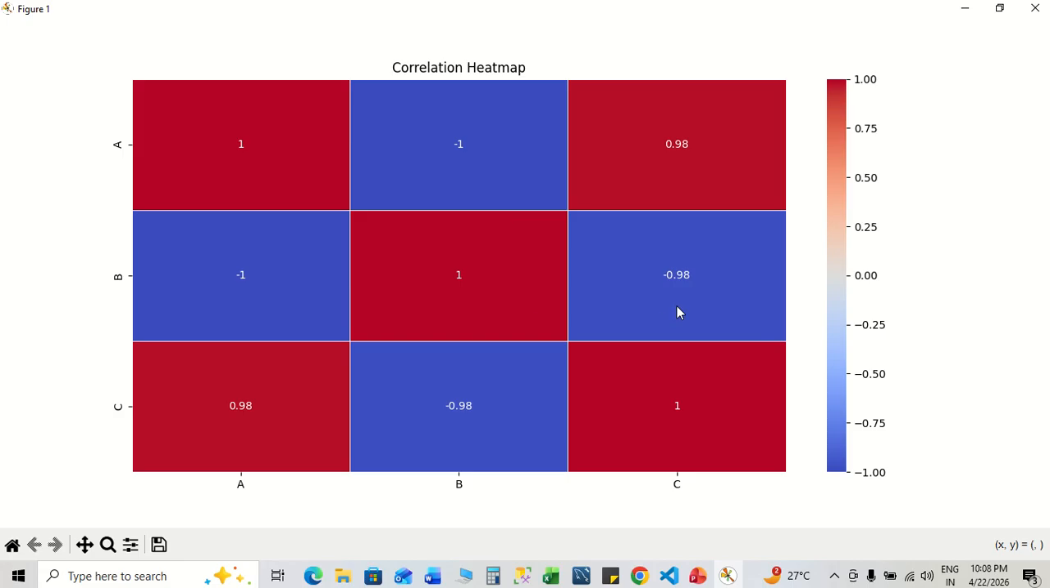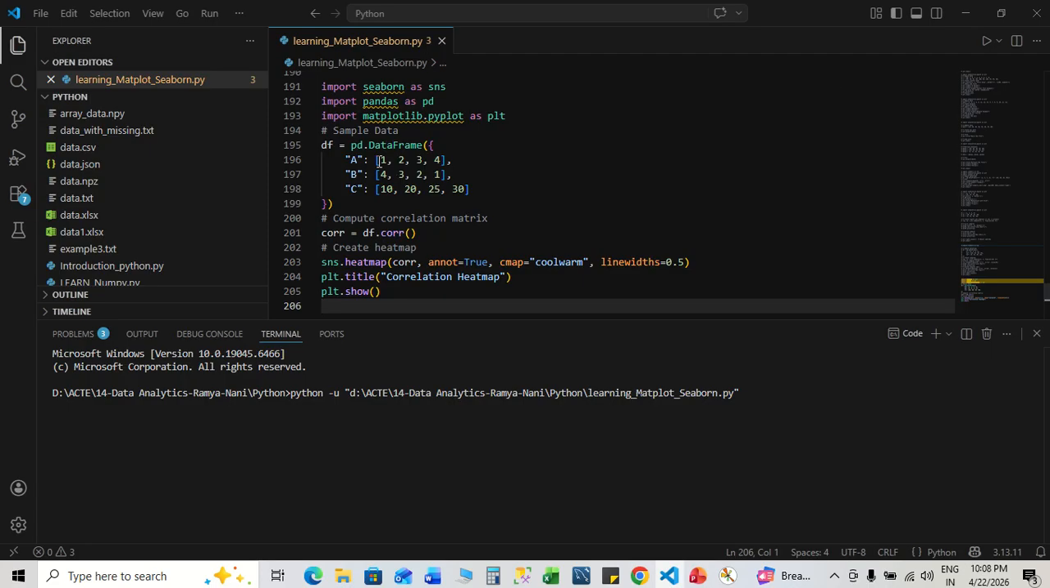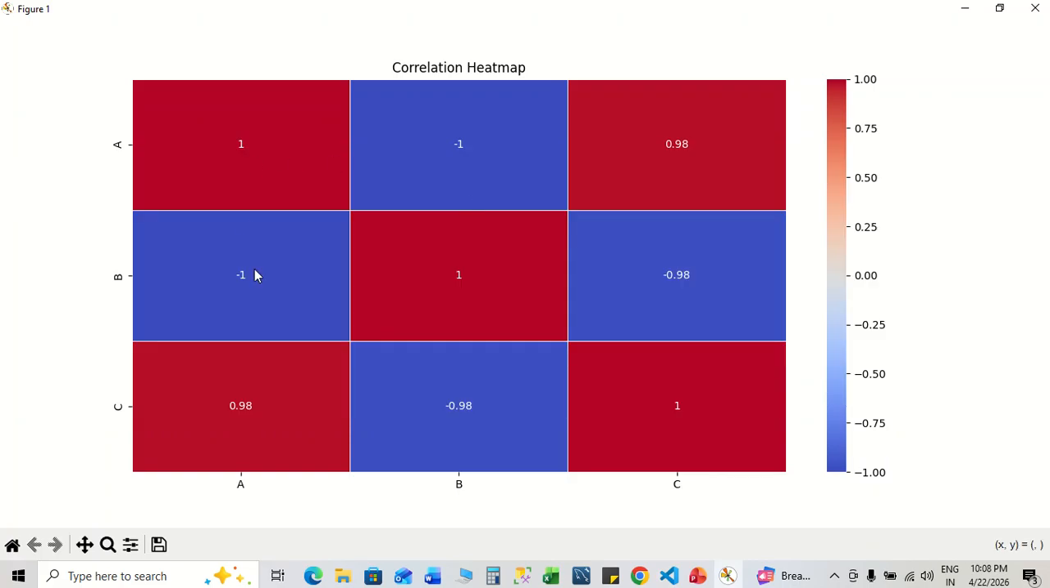Okay, and here the cool area, and slowly it's the warm and heated area. All right. So we have data like 1, 2, 3, 4, then 4, 3, 2, 1, and 10, 20, 30 like this. See this?